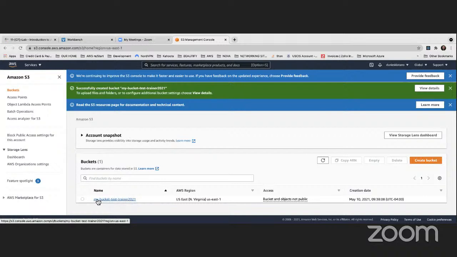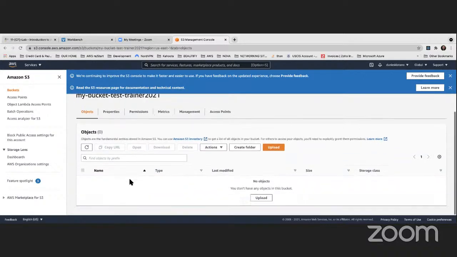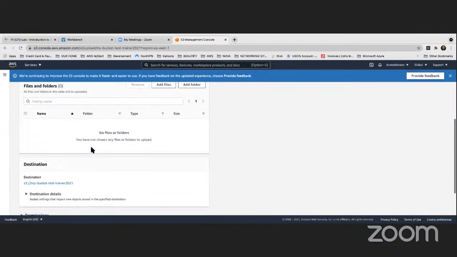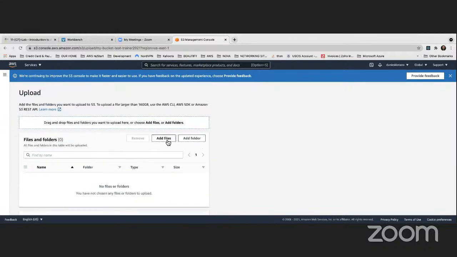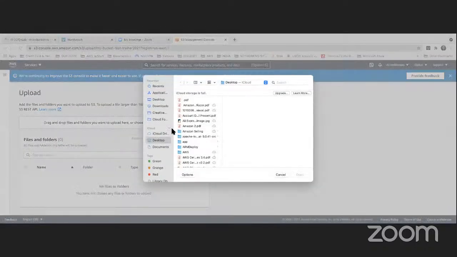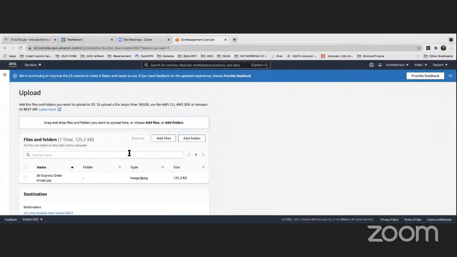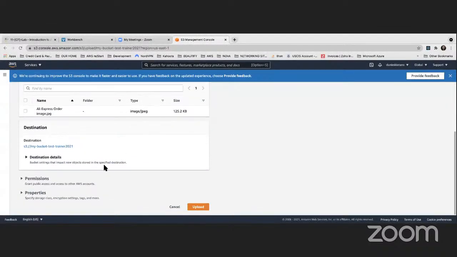So I'm going to go ahead here and click on the bucket, and I have here in the bucket several things that I can do. I have several tabs here. For now, I'm going to upload an object. So I'm going to upload this here, right? And right here, I can add a file, and that's going to open this right here, probably this one. Why not? And then that will do that.